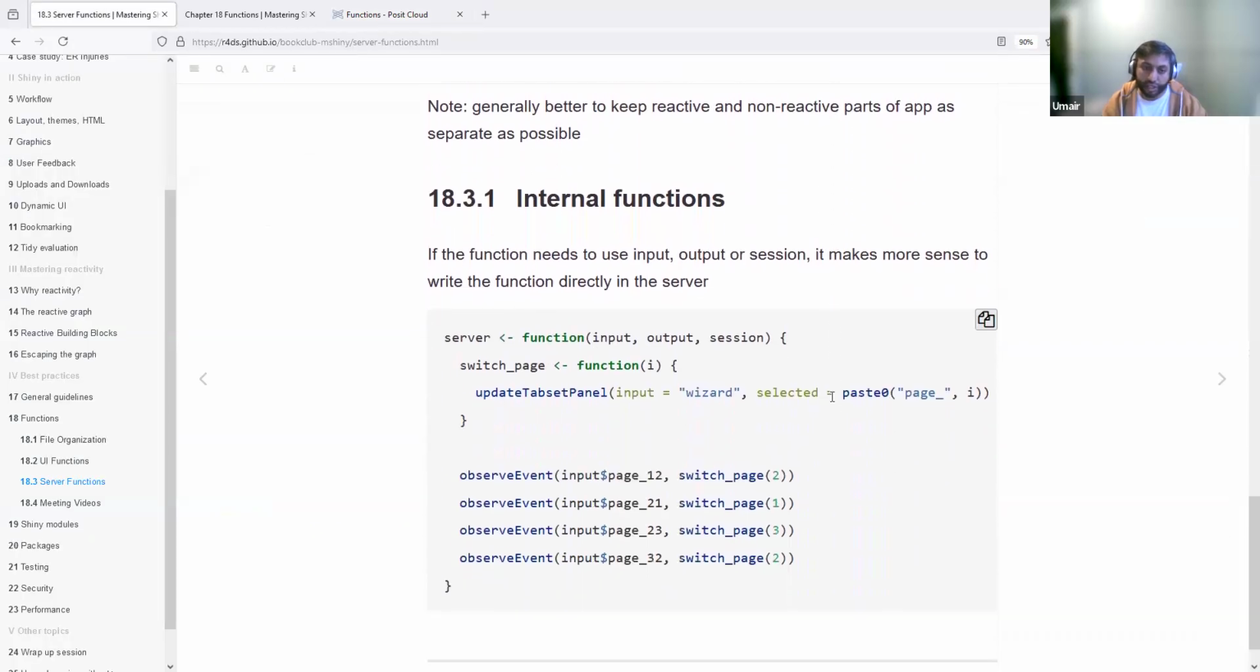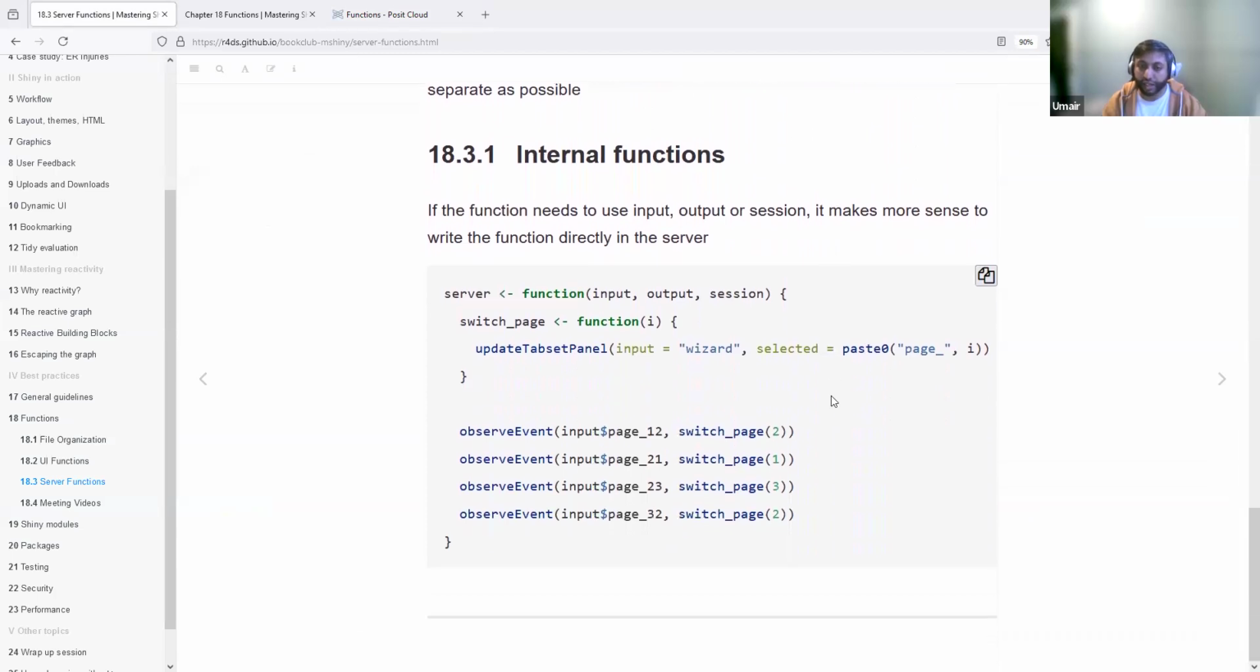And the final section for today regarding using functions in the server are internal functions. Sometimes we have multiple things that we want to repeat in the server part of the app, but we cannot really put those functions in the R folder because if we do that, they are unusable. For example, in this case, we have update tab set panel, which will eventually switch the page.